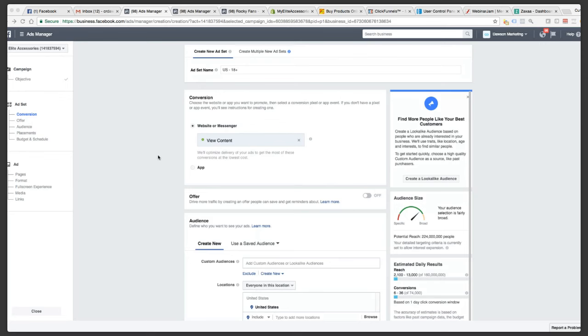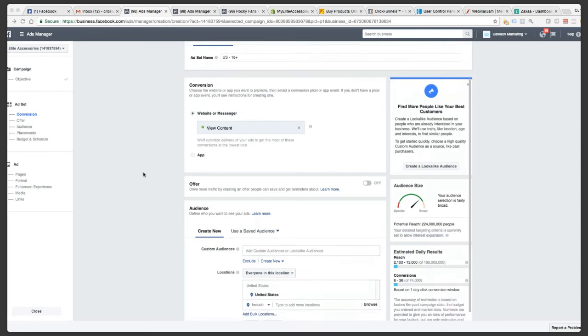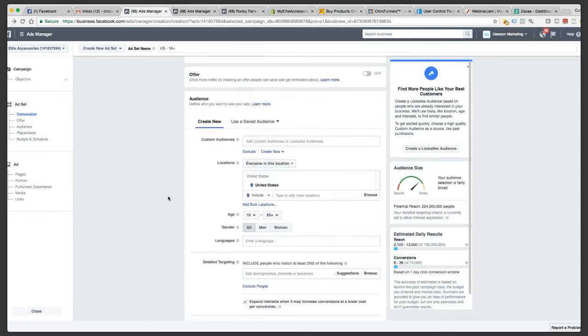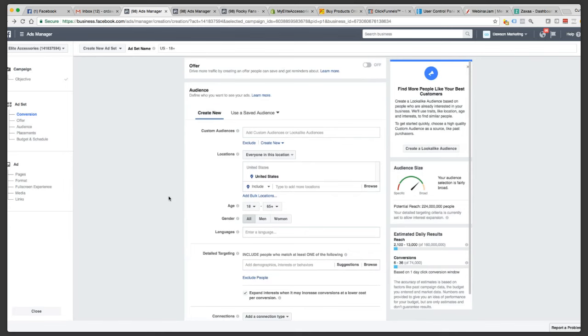So we'll start with view content. Let's go down. You can add custom audiences here. That's getting more advanced, especially for the newbies that are here, so we're not going to fool with this. This is advanced training that we can definitely get into later. But locations. Unless I have a product that I know is for a specific country, I'm going to market to the United States before I go anywhere else, because this is where you find most of your buyers anyway.